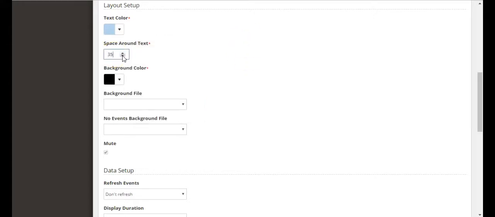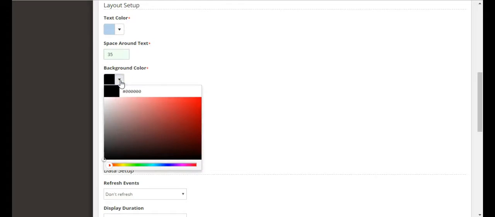Next, I'm going to select the space amount that I want around my text. I'm going to select 35. I'm also going to select a darker background color so that the light blue text color stands out.